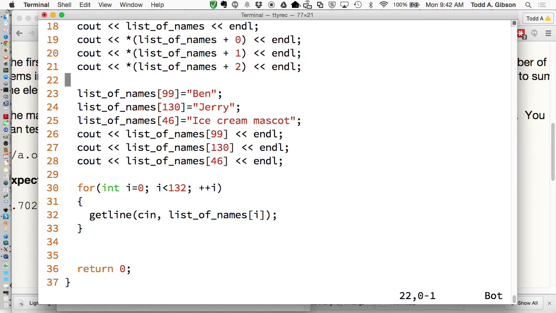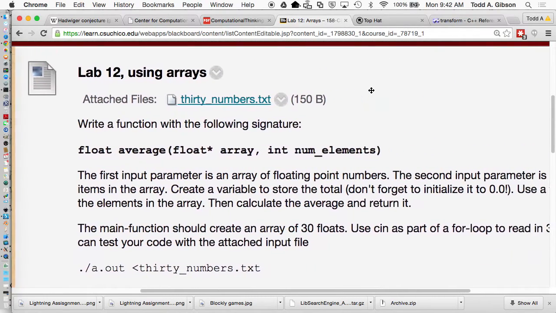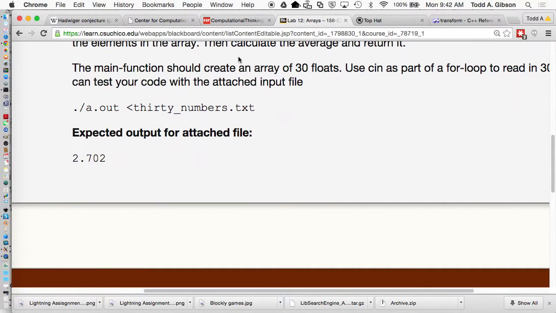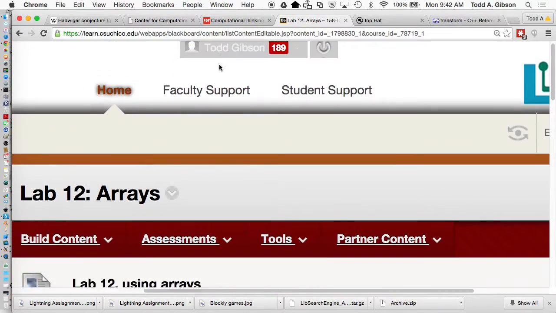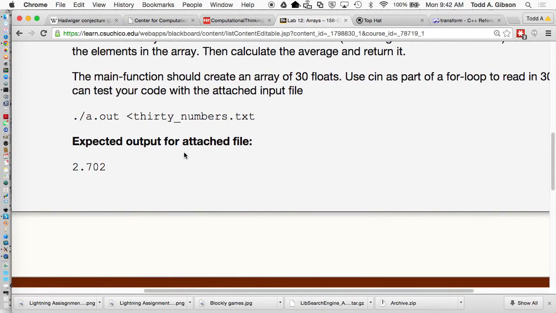Let me go back to this assignment. So you're going to write a main function that reads in an array of 30 floats, and it's tedious for you when you're writing your program. It'd be tedious for you to test it by typing in 30 numbers. So I've actually provided a text file entitled 30numbers.txt, which coincidentally has 30 numbers in it. I know, I spent all night making it.